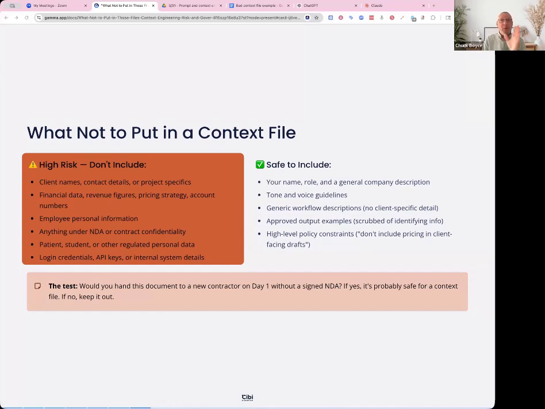But on the other side, what you can include: maybe an employee's name, their role, your company description, what your tone and voice rules are, generic workflow descriptions, but no client-specific details. You may have approved output examples, scrubbed of names, high-level policy constraints, anything that is useful for the file, publicly known, that's all fine. A good question would be, if you would hand this document to a new contractor without a signed NDA, that would probably be good.